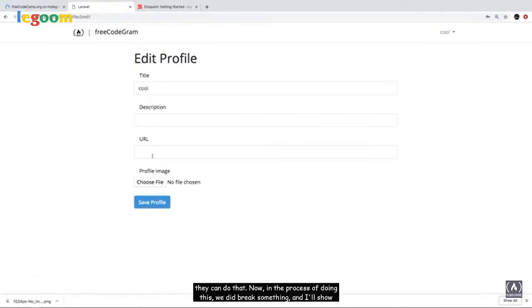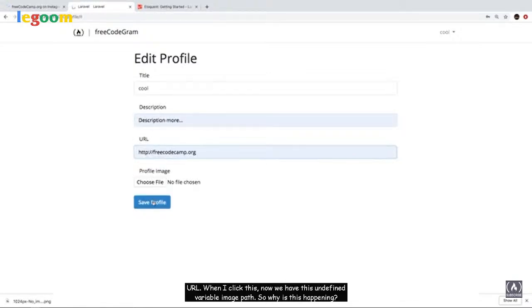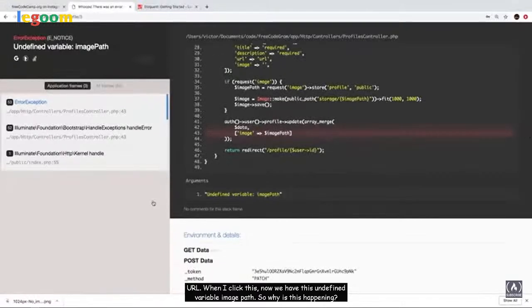Now, in the process of doing this, we did break something, and I'll show you what it is. So let's say that I don't want to put an image, right? Let's put a valid URL. When I click this, now we have this undefined variable image path. So why is this happening? Well, let's take a look at the code snippet that we got right here. So we are always assuming that there's going to be this image path, but the image path may not be set. And if it's not set, it just means that there was no image in the request. However, down here, we are always assuming that image path is set.